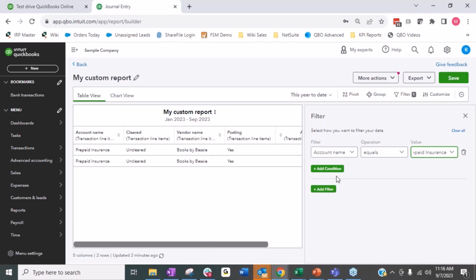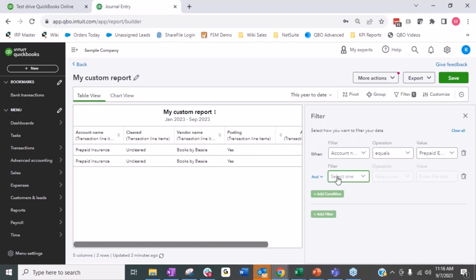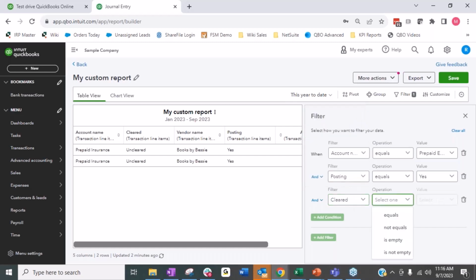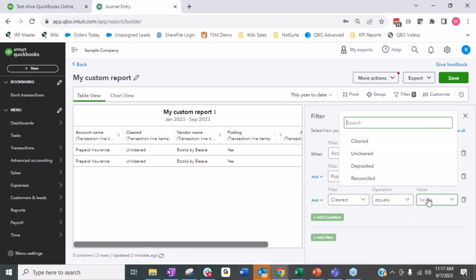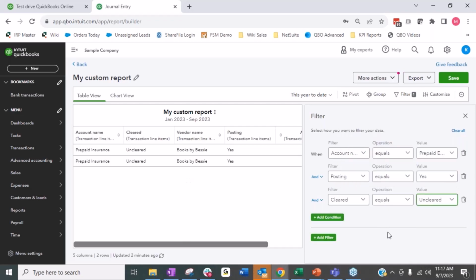Now to continue with this report, I said I need posting to be there because I want it to be posting yes. I only want to see posting transactions, which would take off purchase orders and estimates. And then I also want that cleared status to be equal to uncleared. So those are my filters that I'm going to set up on here.